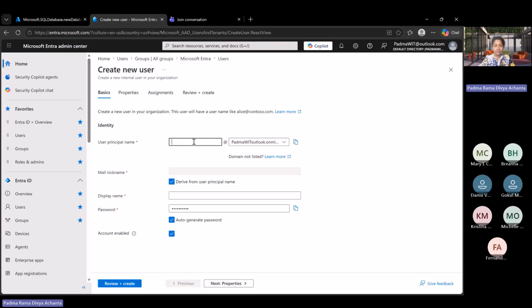So here I give the name WIT 2026 as the user. Display name WIT 2026. Either you can have the password auto-generated, or I will give my own password.